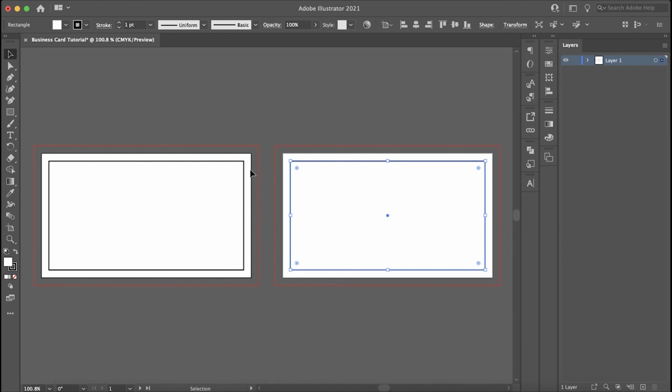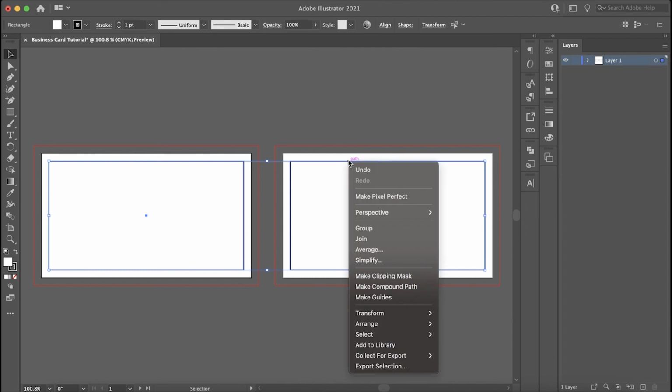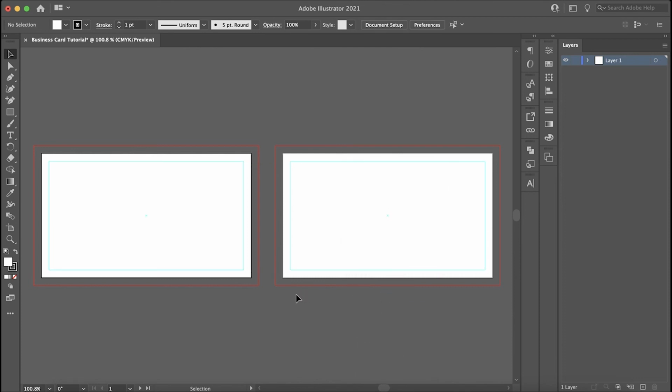Then once that's done, hold Shift and select both the rectangles. And then right click and then click Create Guides. The guides will help you format for printing. Now your business card template should be ready.